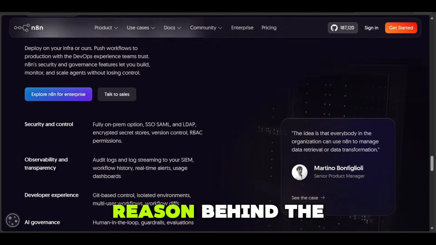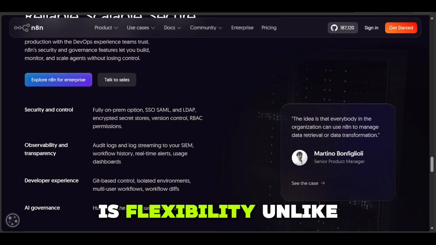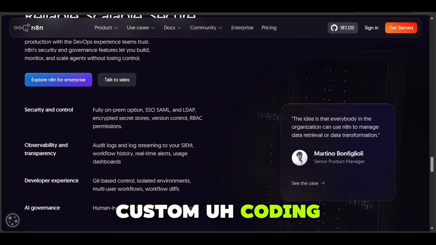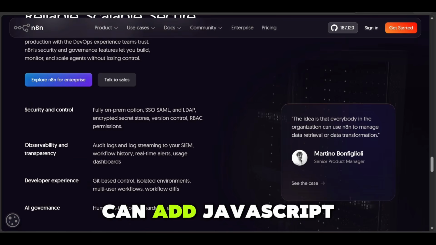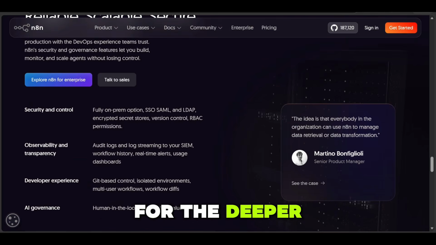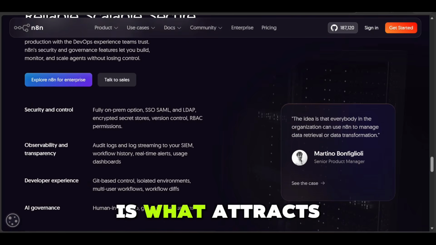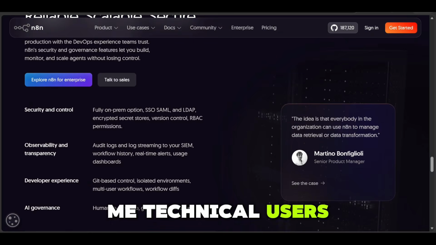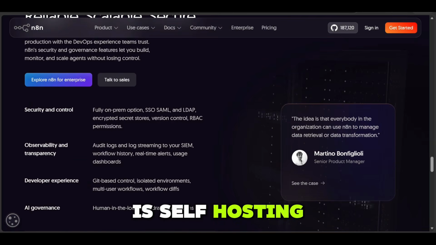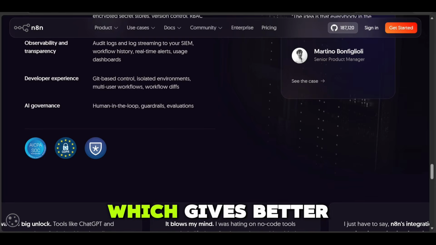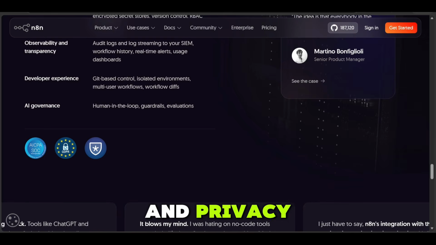So one major reason behind the popularity of n8n is flexibility. Unlike traditional no-code tools, n8n gives users both visual automation and custom coding options. So beginners can use drag and drop nodes, while advanced users can add JavaScript or Python code for deeper customization. That balance between no-code and full code is what attracts many technical users. Another important factor is self-hosting. Users can host n8n on their own server, which gives better control over data and privacy.